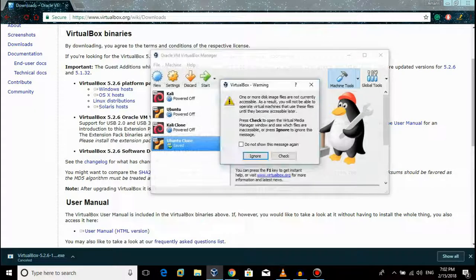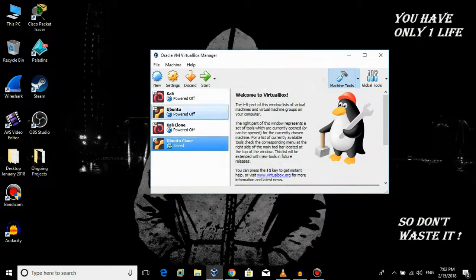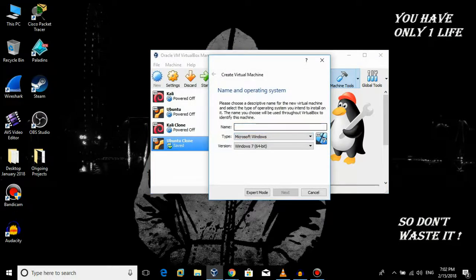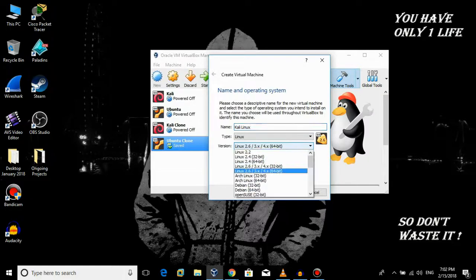Now open your VirtualBox. I already have my virtual machines, Kali, Ubuntu. So what you need to do, you will have a blank space here. So just hit new. In the new, just give the name of the virtual machine. For example, if you want to use Kali, just write Kali Linux, and it will automatically detect Linux 2.6. But we don't want to use Linux because Kali Linux is Debian based. So we have to select Debian 64 for faster processing. You can choose 32 if you have the 32-bit OS of Kali Linux, but mostly everyone uses 64-bit.